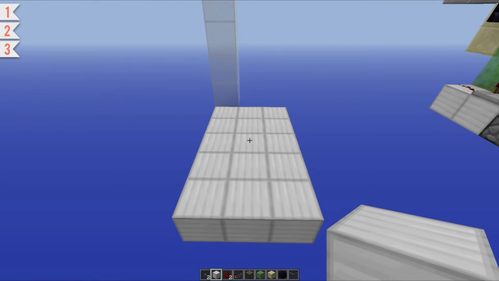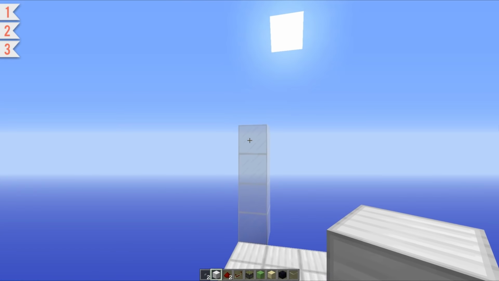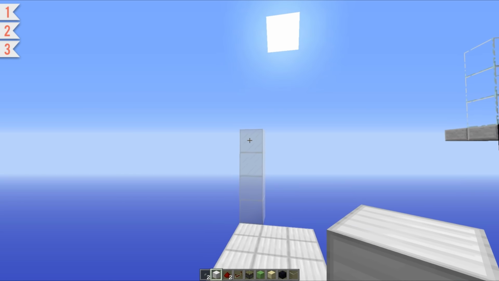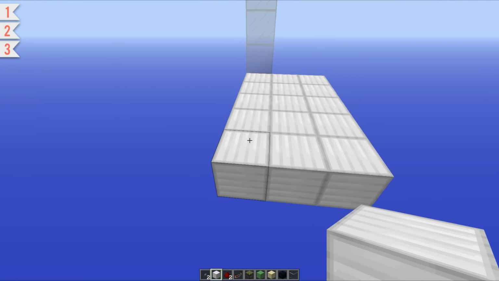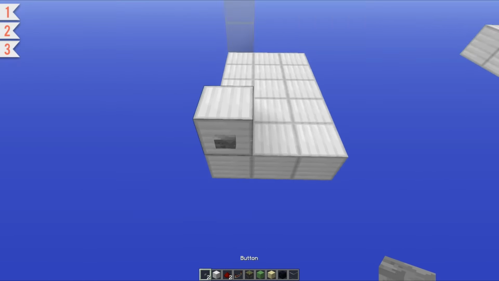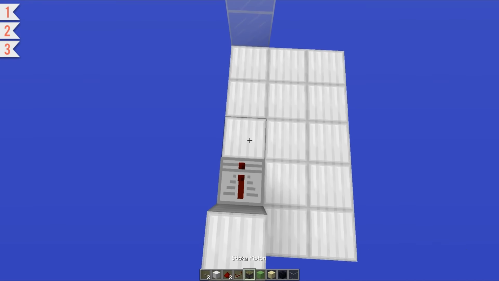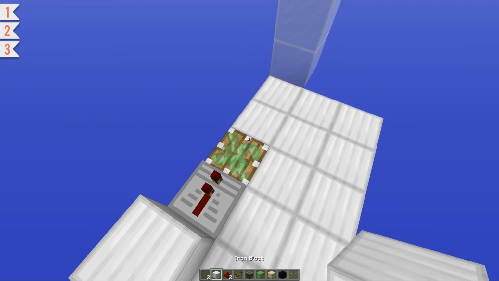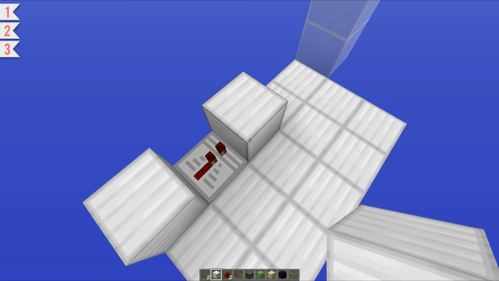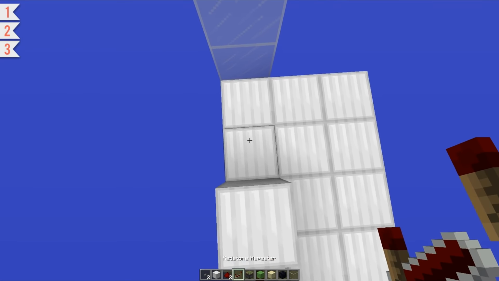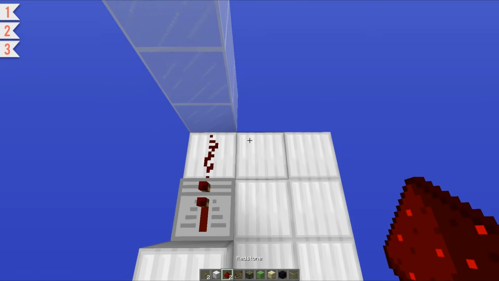So you want to get things started with a 5x3 area. This level here is going to be your floor level, and the first thing that we're going to do is place down our button that is going in the bottom left hand corner. Then you want to run a repeater out of that. That is going to be running into an upwards facing sticky piston with a block on top to create your monostable circuit. Then you want another repeater here and a piece of redstone dust.